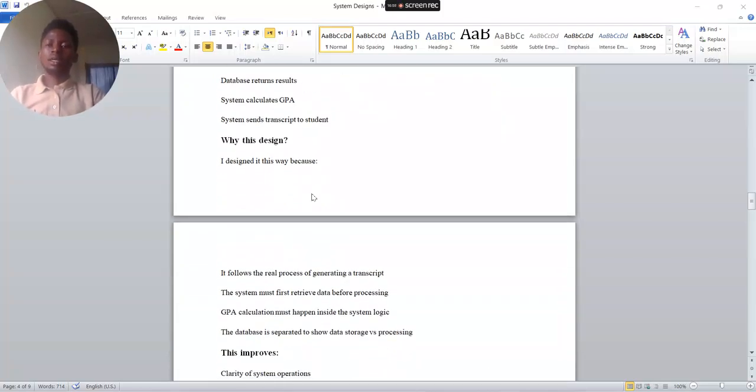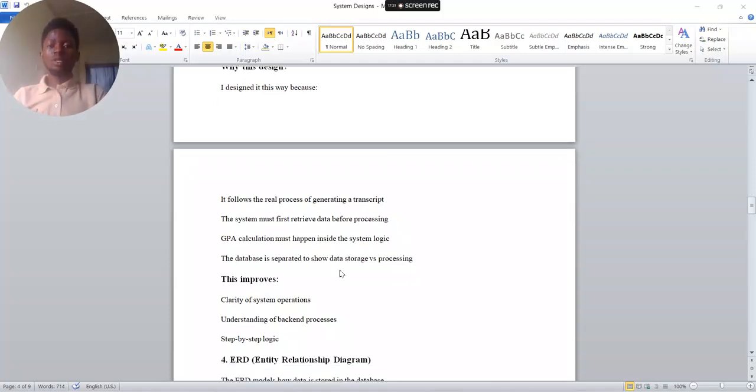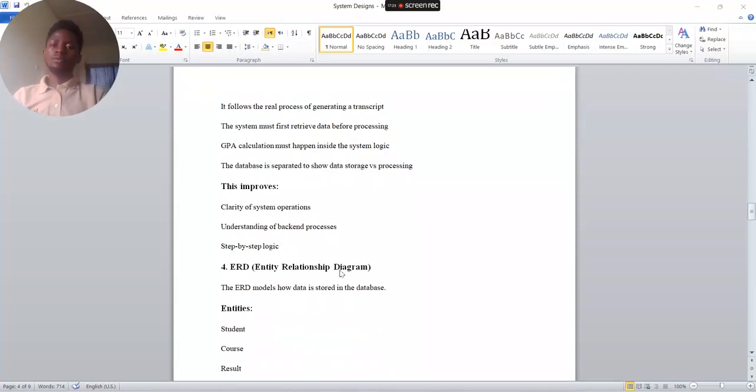So why is this designed this way? The system is designed for the real process of generating a transcript. The system must first retrieve data before processing. GPA calculation must happen inside the system logic, and the database is separated to show data storage versus processing. So this improves clarity of system operation, understanding of back-end processes, and step-by-step logic.